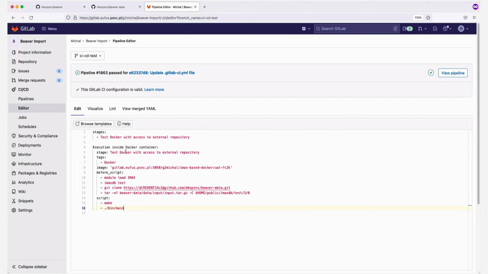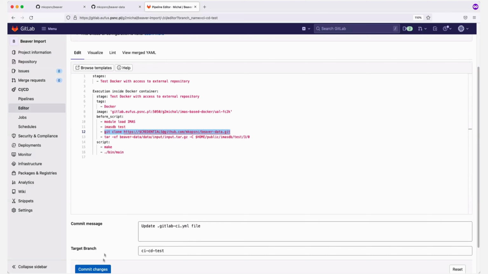First of all, we can, but it's not obligatory, change the name of the stages. So in this case, I changed this to test Docker with access to external repository, just to make sure that we are accessing something from outside. And instead of copying data directly from my original repository, I do this additional step where I clone my private repository using credentials as specified in the variable. Yes, exactly. So let's try to commit changes.